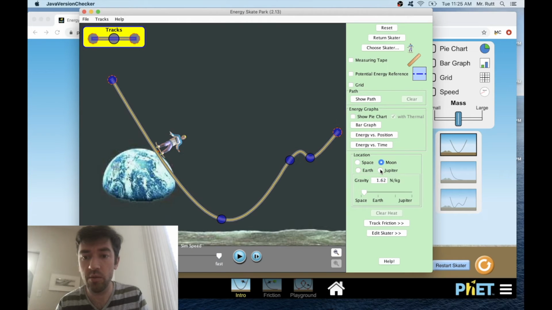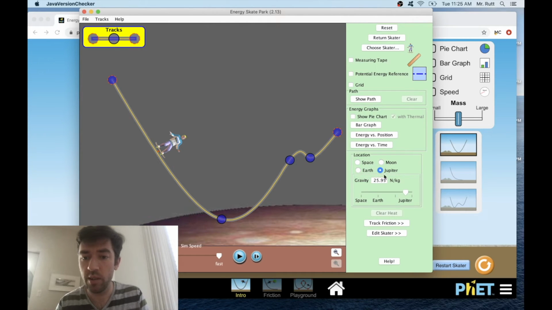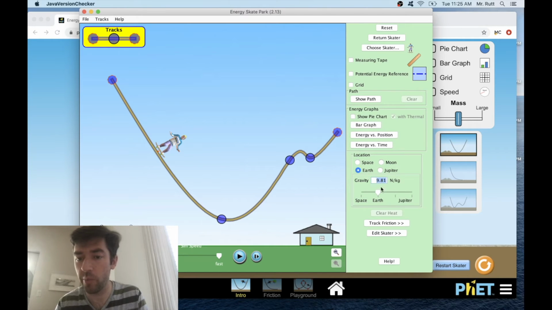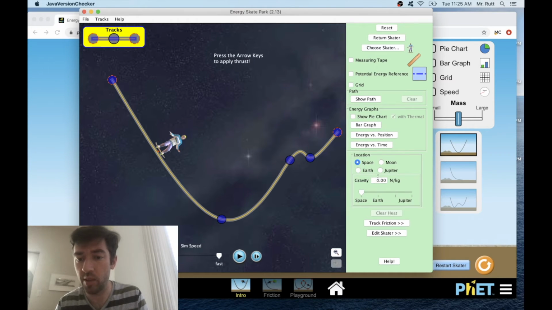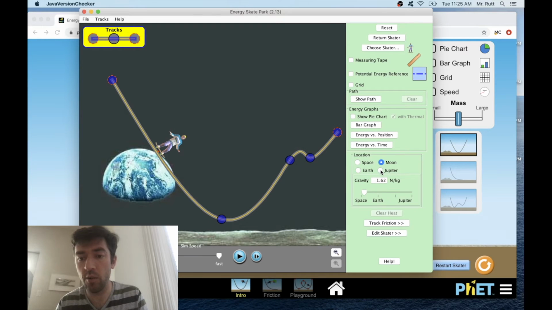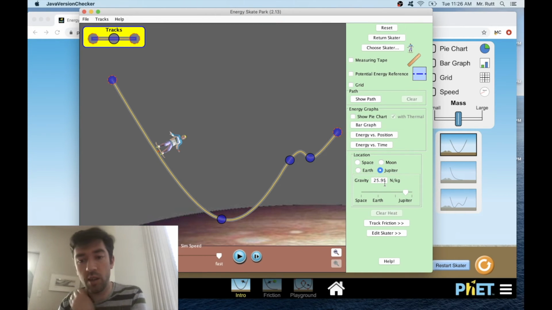You can go into space. You can go onto the moon, on Jupiter, and you'll notice that the gravity value here is changing. If I go to Earth, we know our familiar 9.81. Space is 0. Moon is a low value of g. Jupiter is a high value of g. And you can set the value of g to whatever you want.